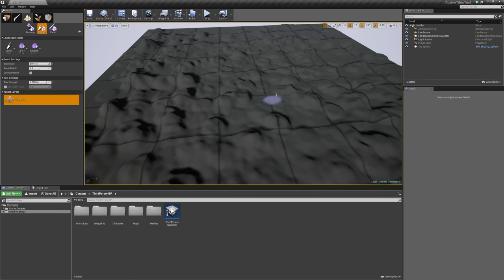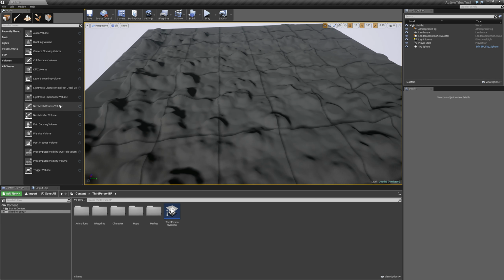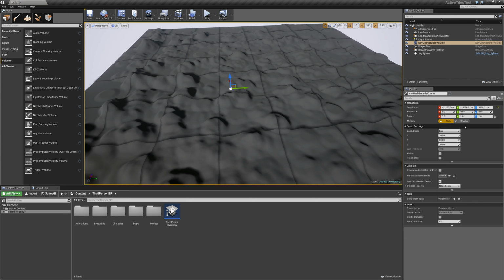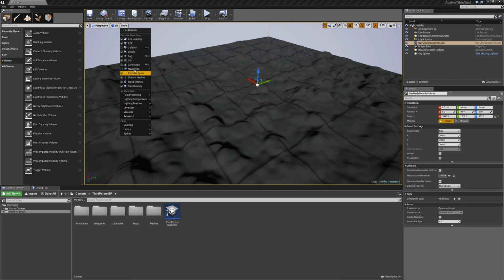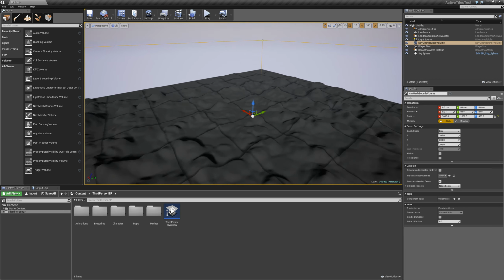So let's put a navigation bounds now. Navmesh bounds volume. Center it. Scale it. 1000 should do. Yeah, that's enough. Okay, and as you can see, navmesh drawing is enabled, but there's no navmesh.